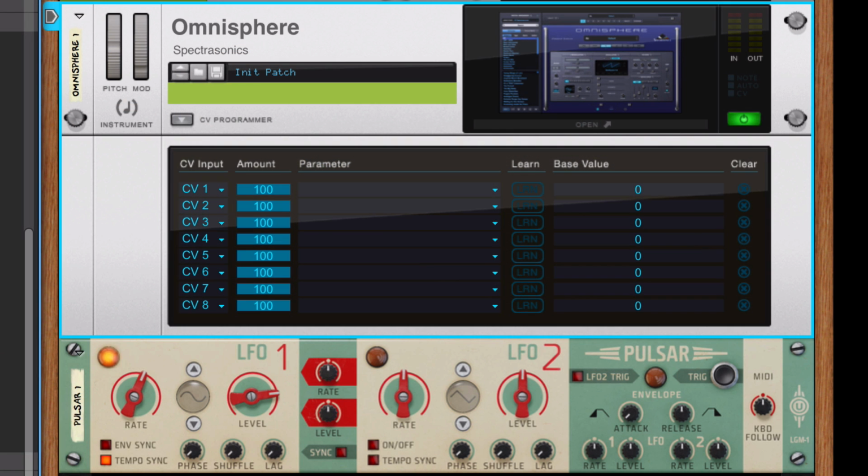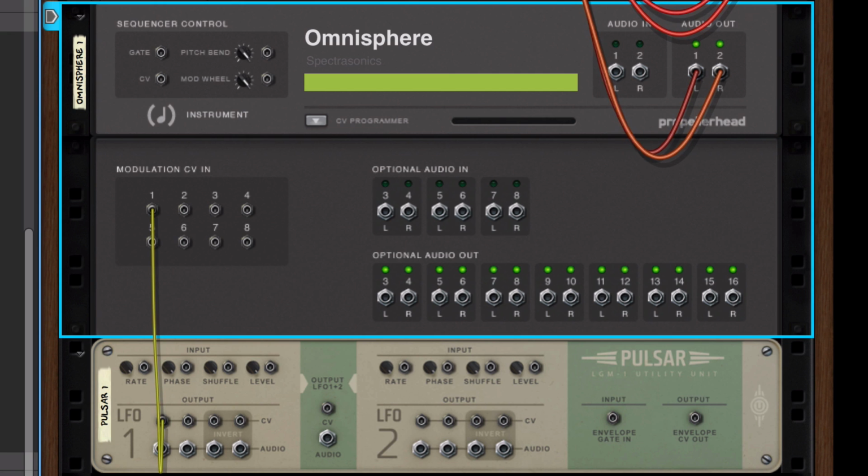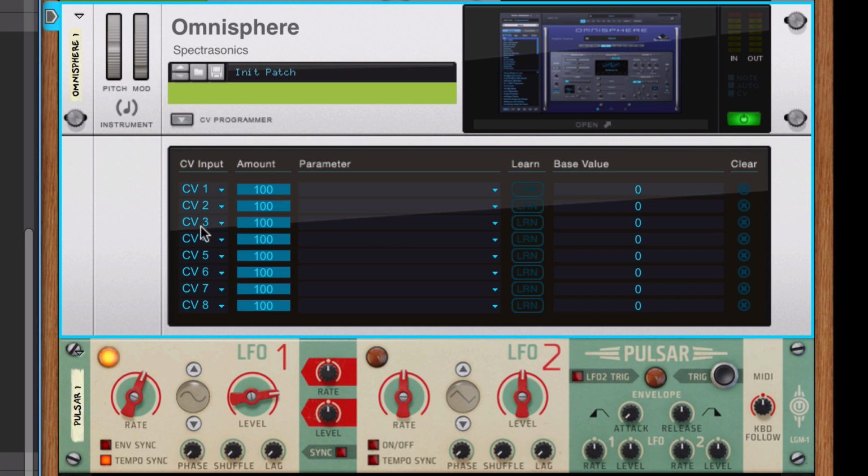One of the really cool things about Reason is what you can do when you flip the rack around and start patching it up. It's kind of like having a modular synthesizer right in your computer. We can assign and control up to 8 different parameters on our instrument using CV inputs on the back.